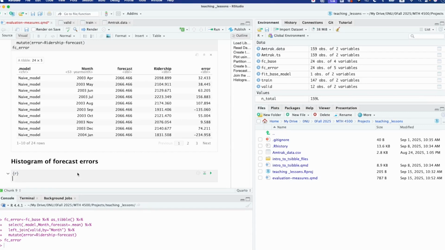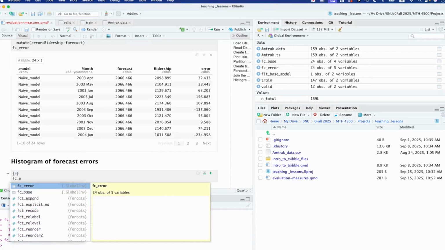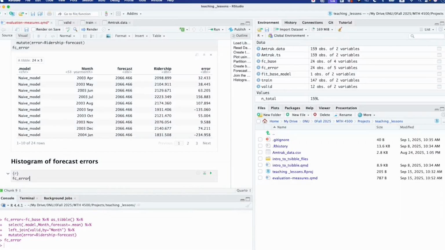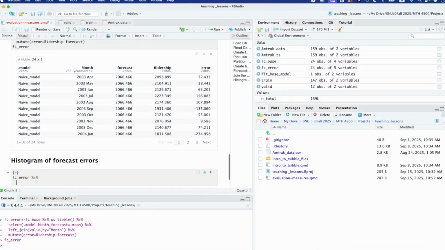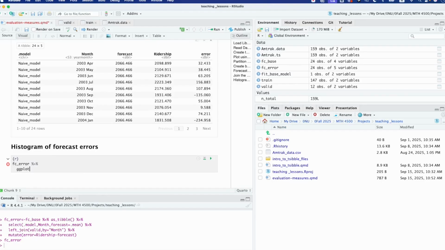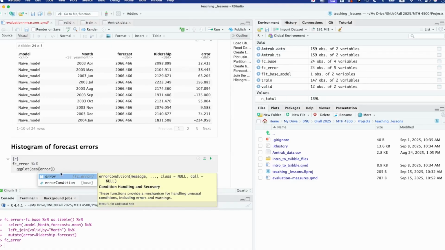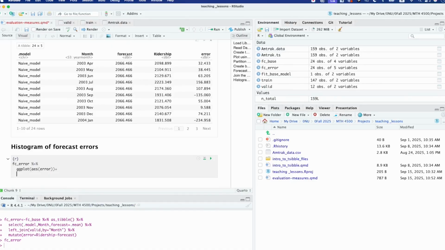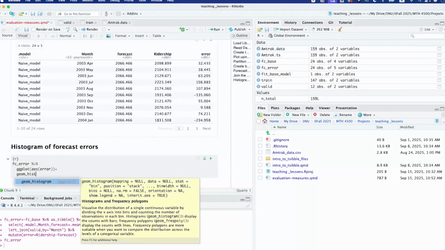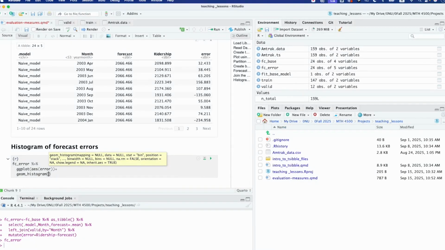And we have the new table that we have, which has the error, right? And I'm going to create a ggplot. I'm going to take only the errors from there. Only the errors, okay. I'm going to add geom_histogram. You can choose the number of bins. Maybe you're going to have 10, 15, 12. Let's try 15.